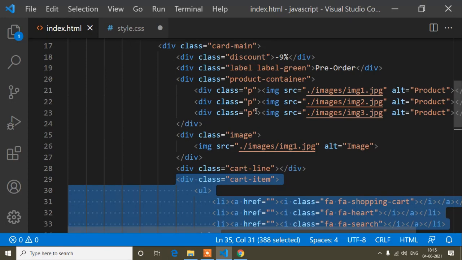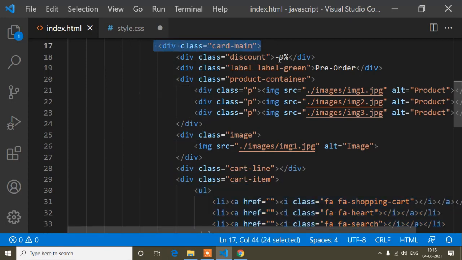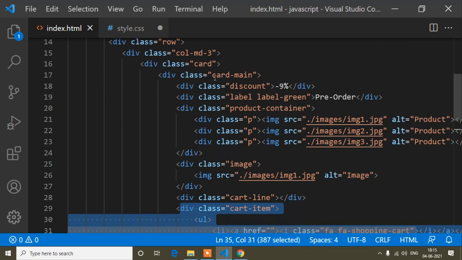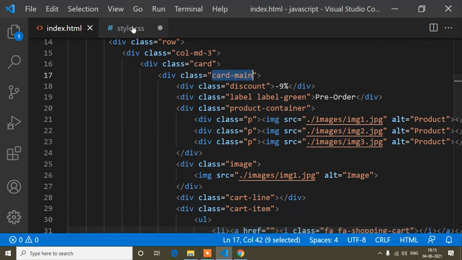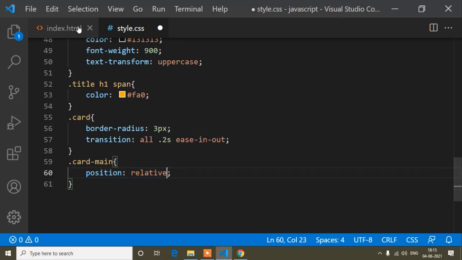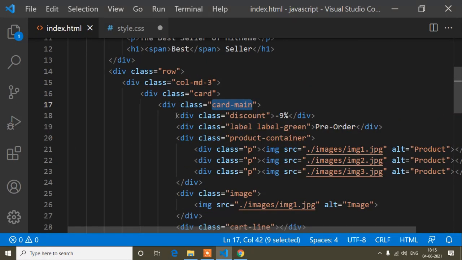Where will they be floated? In this card main, because card main is the parent class. Inside this parent class the child class would be floated. Actually that is the rule. So here the parent class of this product container and card item is the card main class. That's why card main has position relative. Okay. And these two things will also be floated. First of all I will make this discount class float.